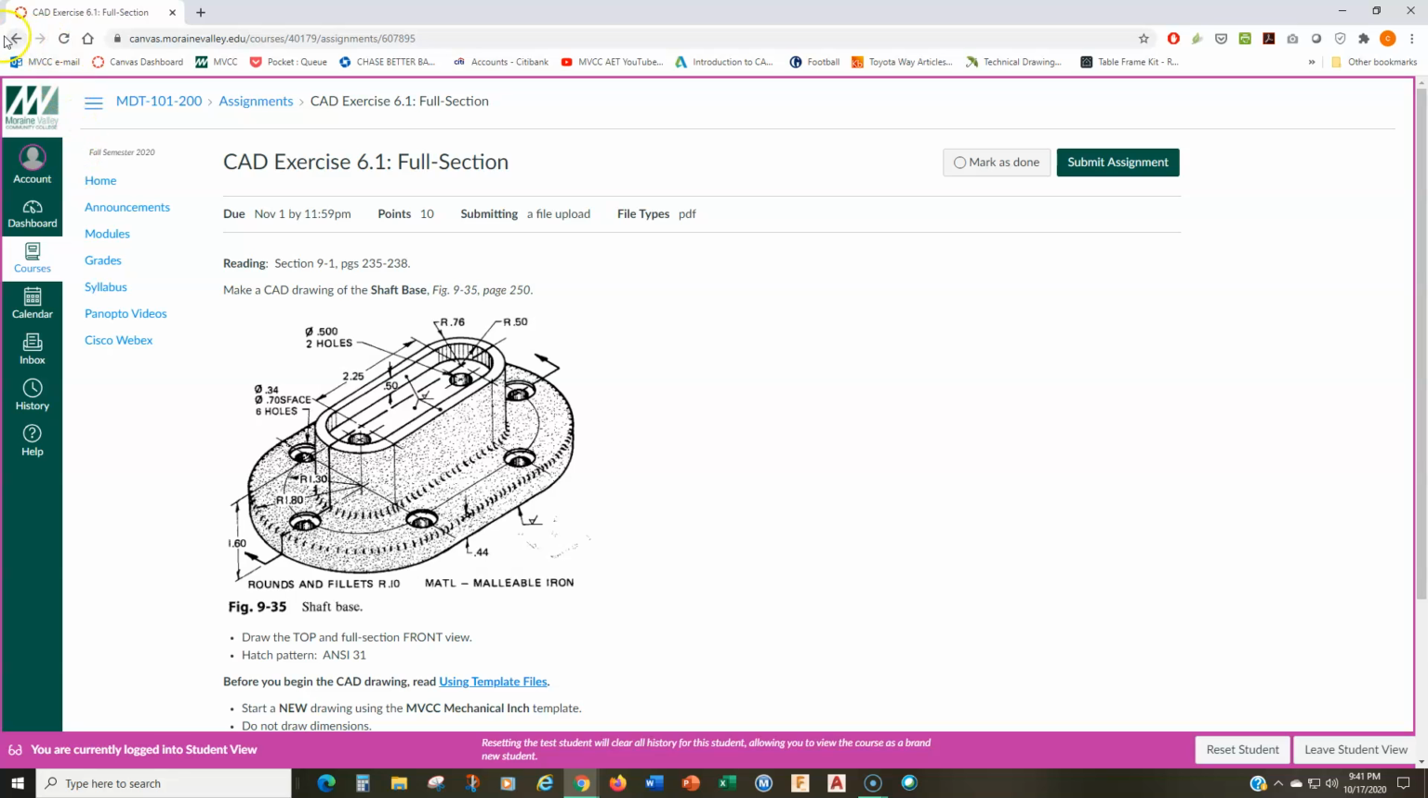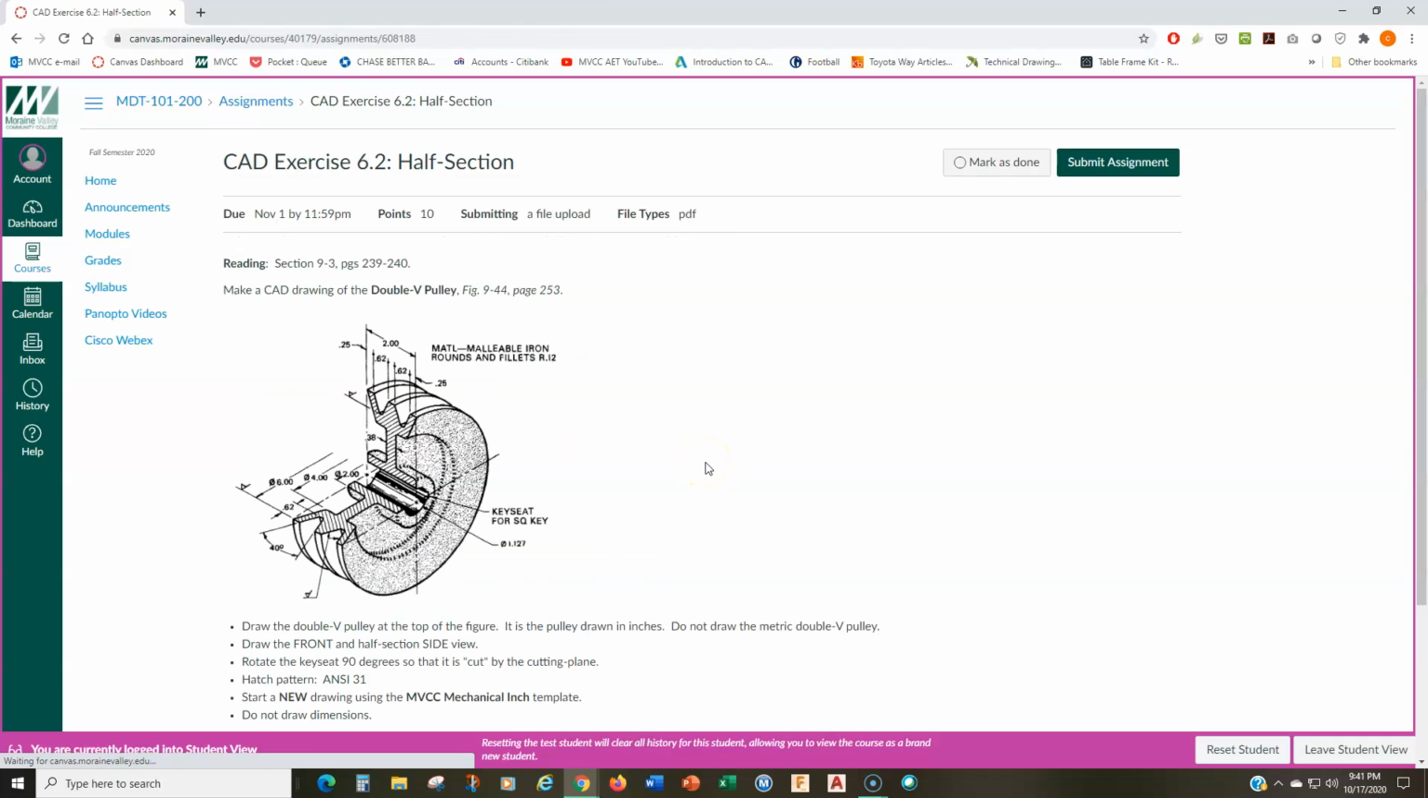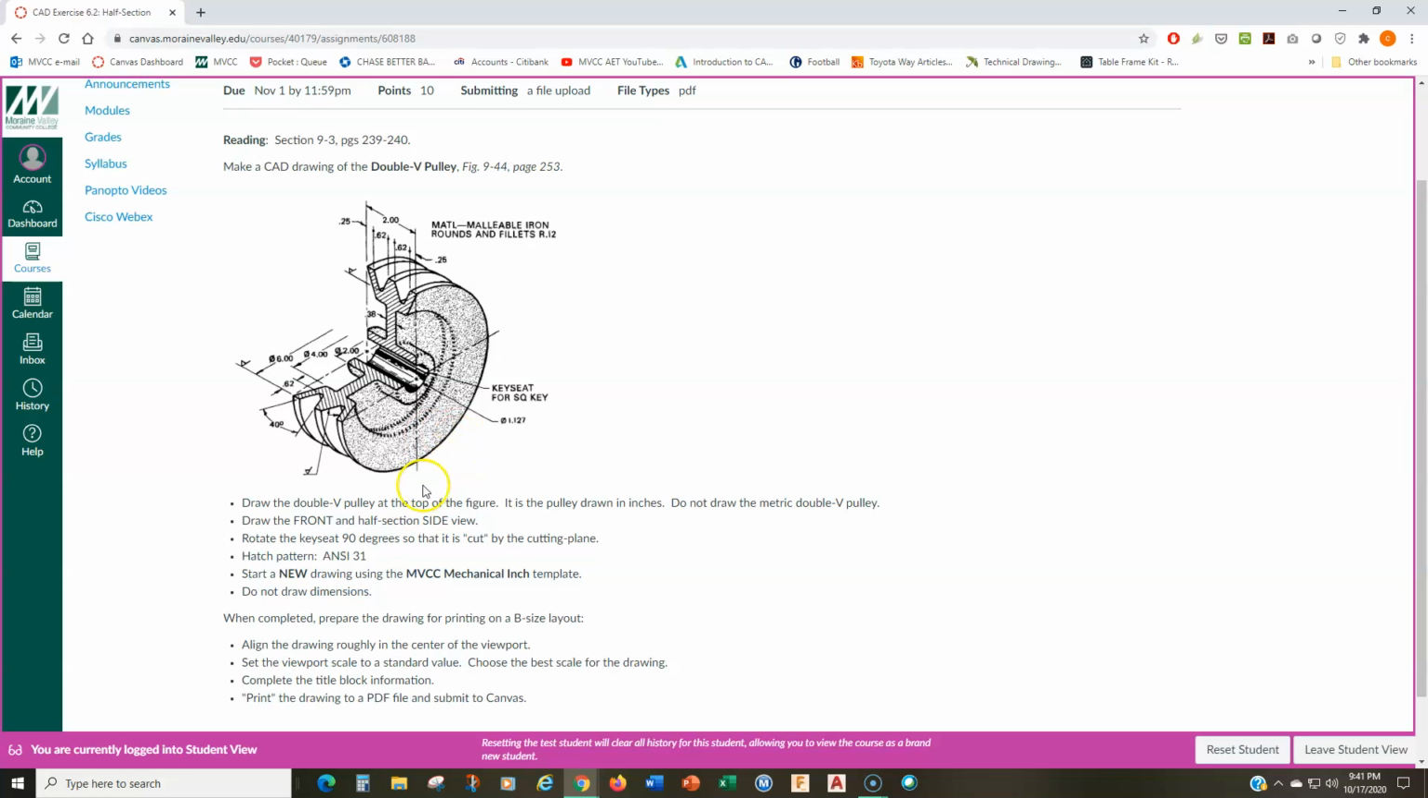So you're going to choose the drawing scale appropriate for the B-size layout. Let's move on to drawing 6.2, the flat belt pulley. Again, this is just a repeat from the textbook, so you can reference the textbook if you want a bigger drawing or you want something on a sheet of paper in front of you. This is the double V pulley that you're going to create a half section of. Now, this drawing is already showing you the half section. So you're going to draw this orthographically, but it's kind of simulating what the half section view is going to be created or projected from.